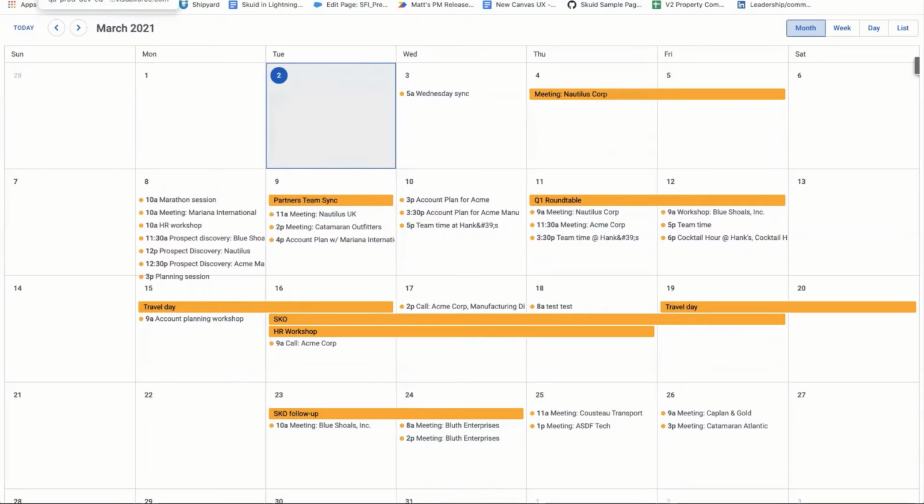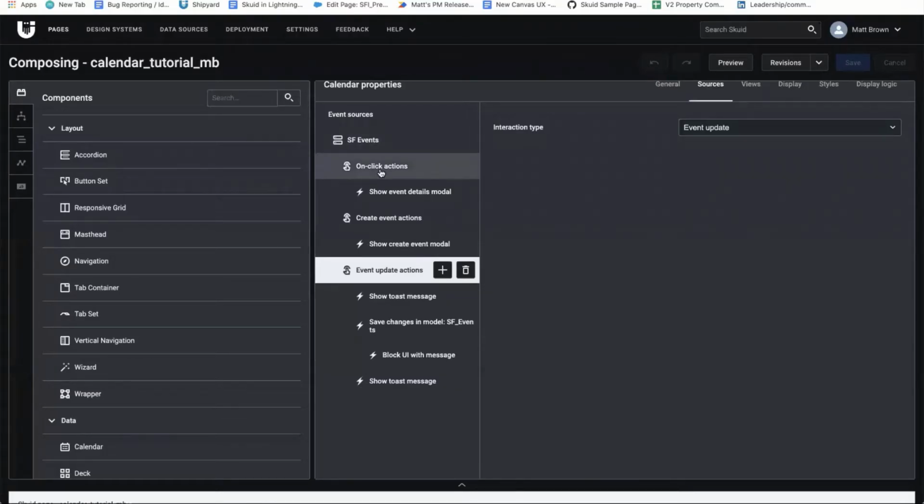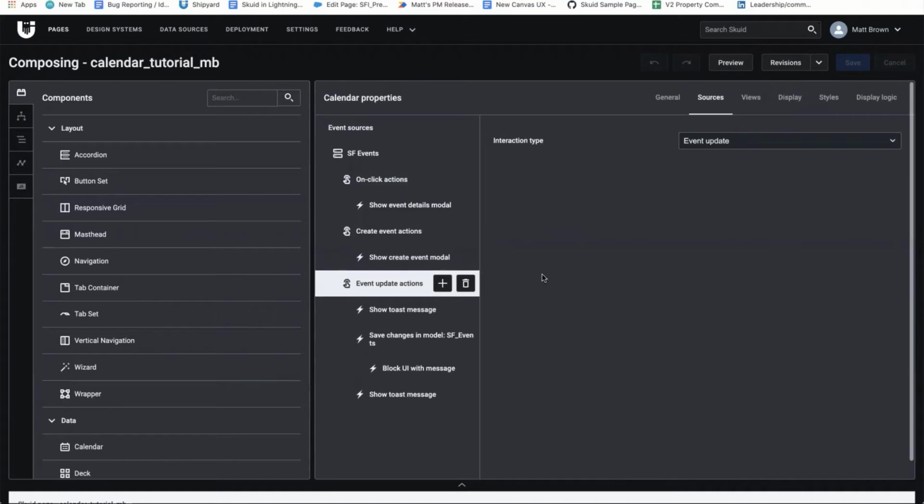Now, in the V1 calendar, if you wanted to customize what happened when you clicked on an event or when you clicked to create an event, you had to add code. You had to use JavaScript. And what we are doing in the new V2 calendar is making it so that you can do all of that via the action framework.